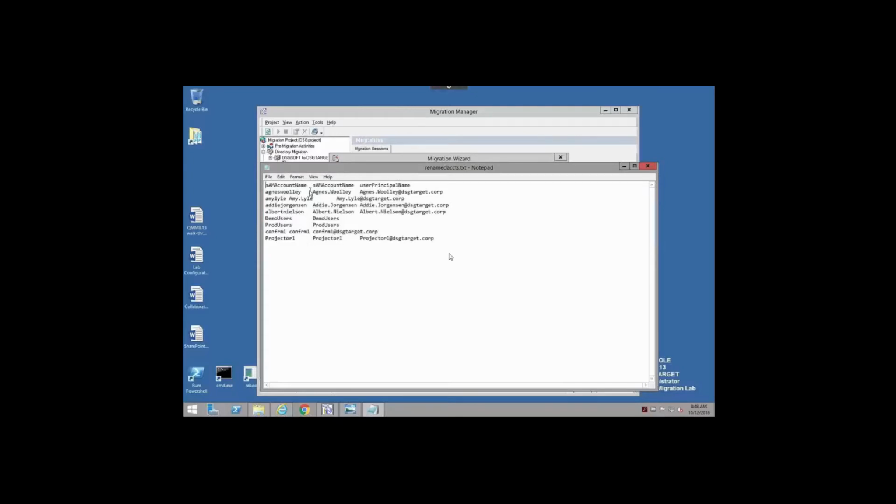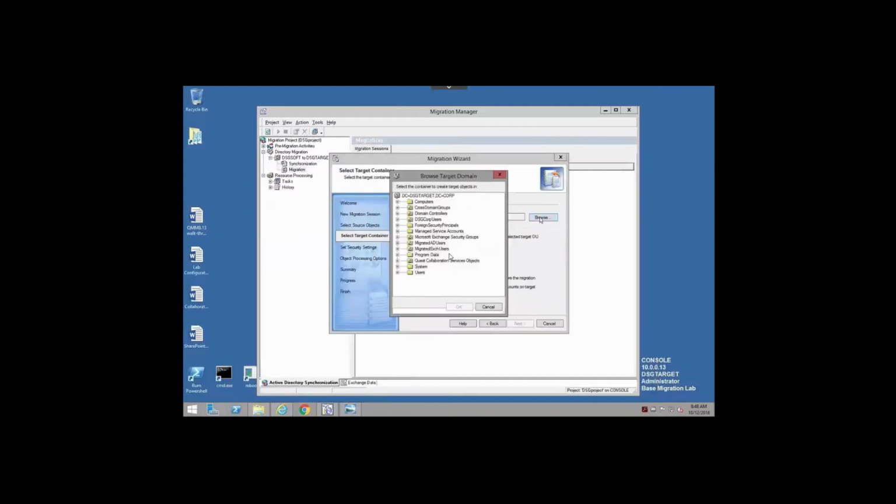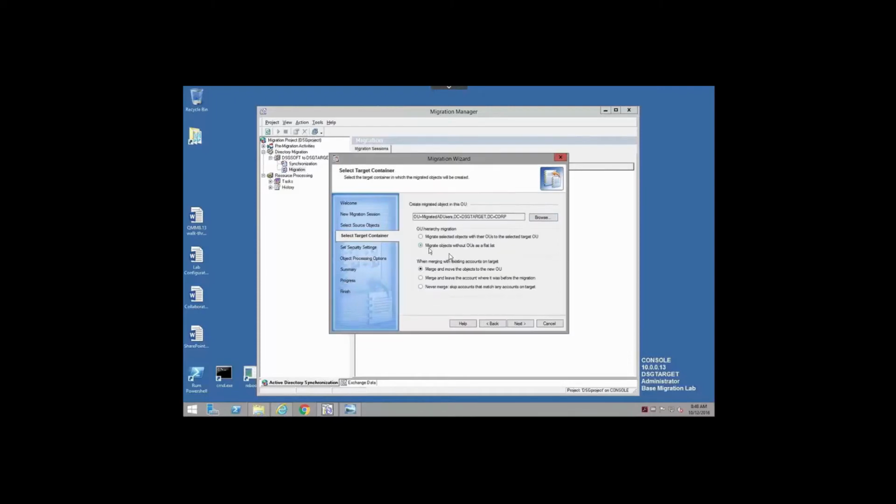We can see that on the next screen we can choose which target OU to actually match or create the objects in. And in the select target container screen we have various options. We can migrate OU hierarchy. You can migrate the objects with their OUs to the selected target OU, or migrate without the OUs and just place them in the selected OU. Additionally, you can merge with existing accounts on the target and merge and move the objects to the selected OU. You can merge and leave the account where it was before the migration, if it's already in the spot that you want it. And never merge and skip accounts that match anything on the target.